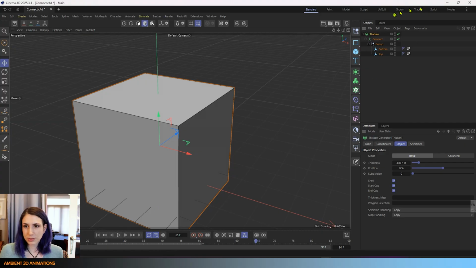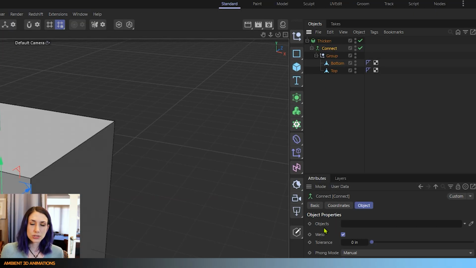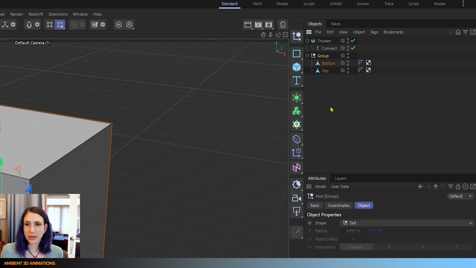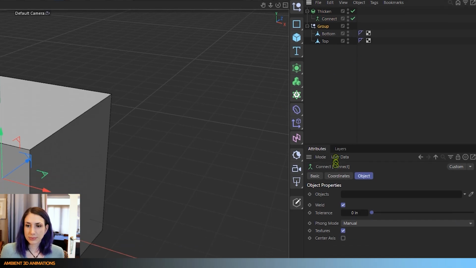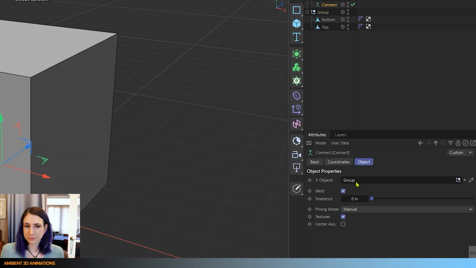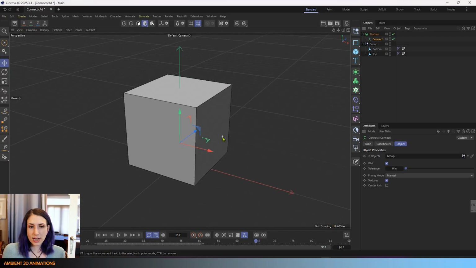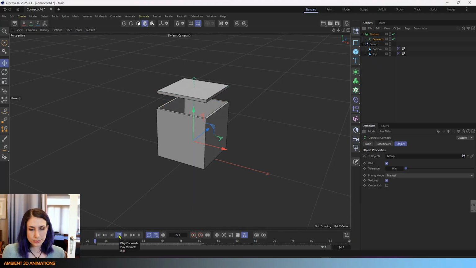But let's go ahead and talk about some of these settings in the connect object. So there's a couple different ways you can add objects to the connect. One way is you just put those objects within the hierarchy of the connect, and it will connect them or weld them together. The second option is you can keep these outside of the hierarchy, and then you can either use this eyedropper, or you can drag and drop the objects into this area that says objects, and it will recognize it. So I'll press play again. You can see it's still connecting. So there's two different ways to have it recognize the objects.